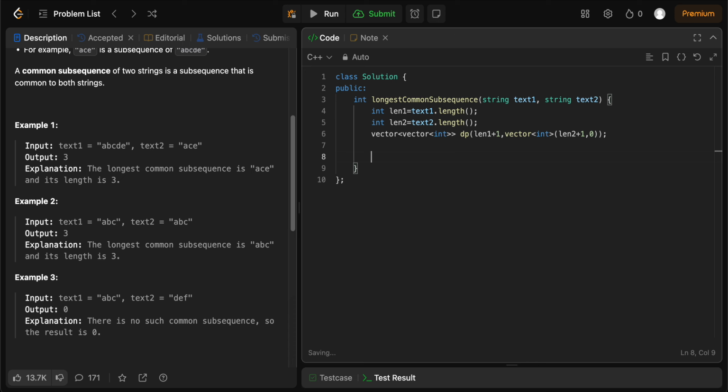Now let me iterate over this vector so that I can fill it. I'm starting with 1 because I want the 0th column and 0th row to be filled with value 0. So I'm not running it for i equal to 0 and j equal to 0. Then i must be less than length 1 and i plus plus. Similarly, j will be 1, j less than length 2, j plus plus. So i will be iterating over rows and j will be iterating over columns.